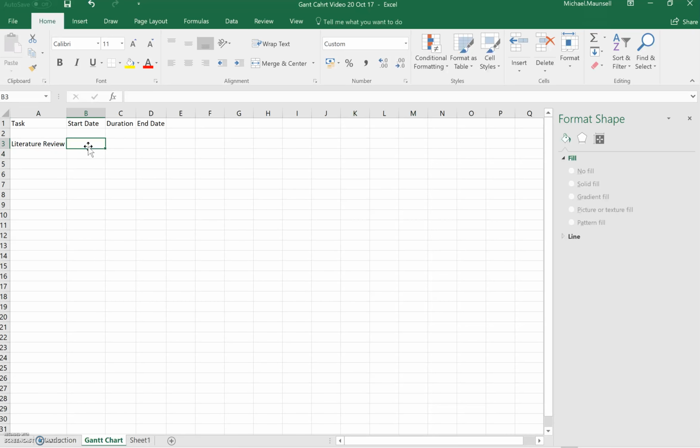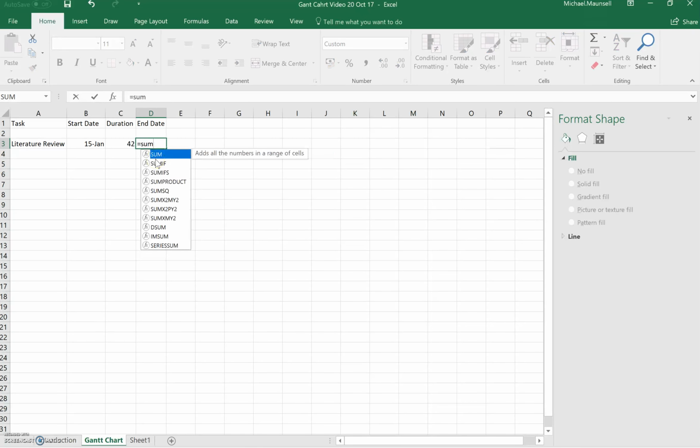I can now write in the start date for that first task, and that's going to be the 15th of January. I just need the first 3 letters of the month. I'm going to give it 42 days for this task, and now we must enter the end date for the task. We could use a calendar to figure it out, or do it in your head, but Excel will do it much quicker for you if you enter a particular formula, and that is an equals sign followed by sum, followed by an open bracket.